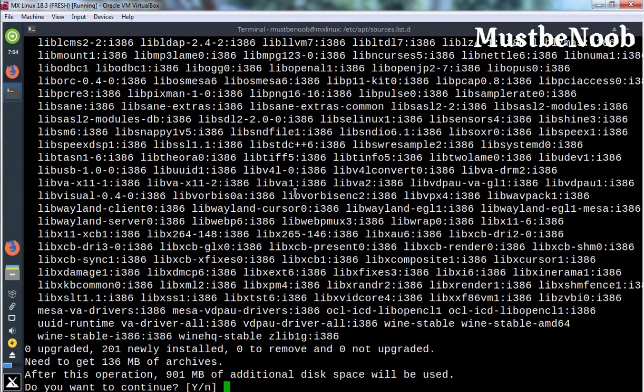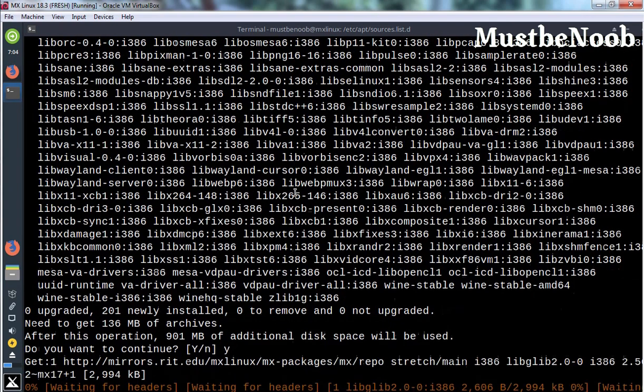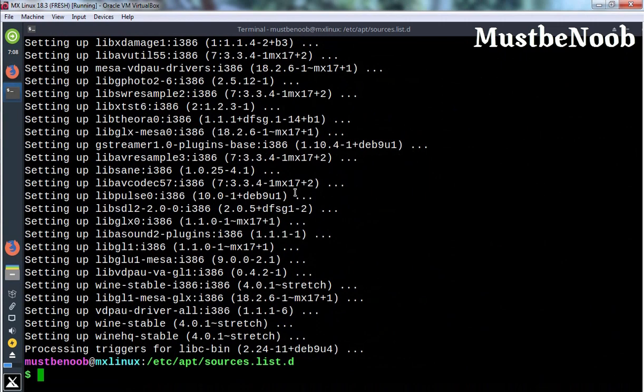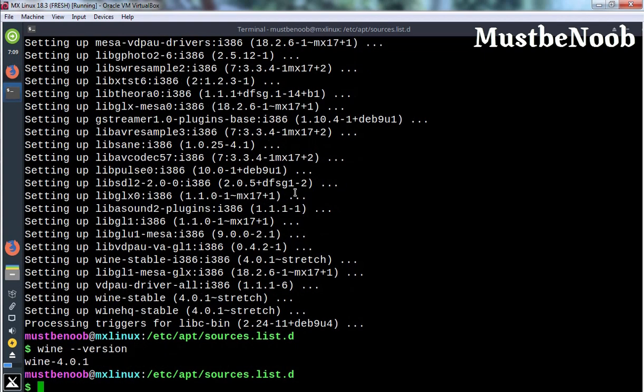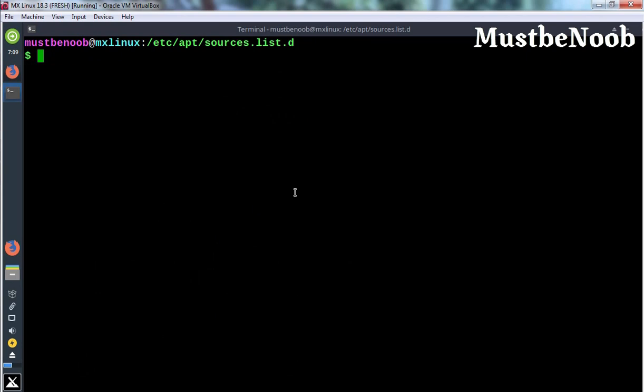It is going to download nearly 136 MB of archives. Type Y and press enter to continue. Okay, as you can see, Wine has been installed successfully on our MX Linux 18.3. Let's check the current version of Wine, and for that we need to run command wine --version. You can see we have installed Wine version 4.0.1 on our MX Linux 18.3. That is a stable version available for Debian 9. Let's clear the screen. Now we have installed Wine on our system.